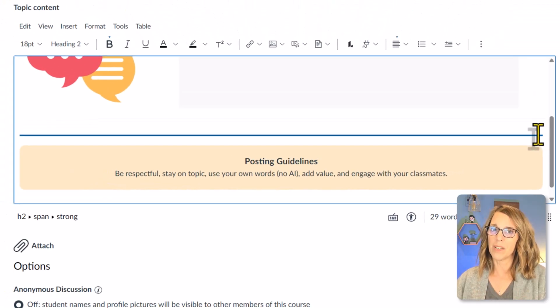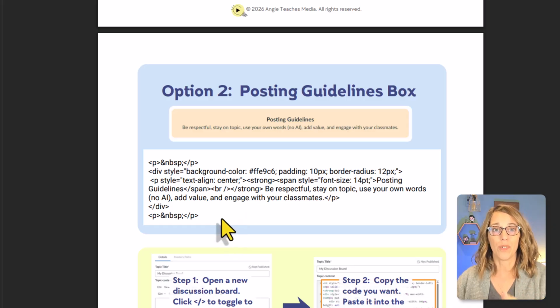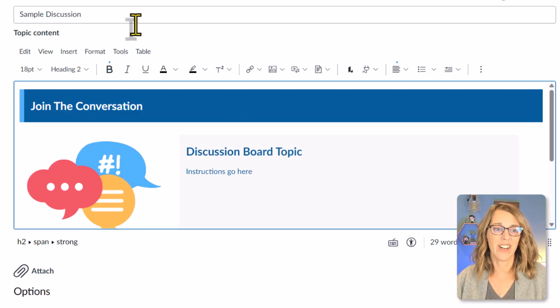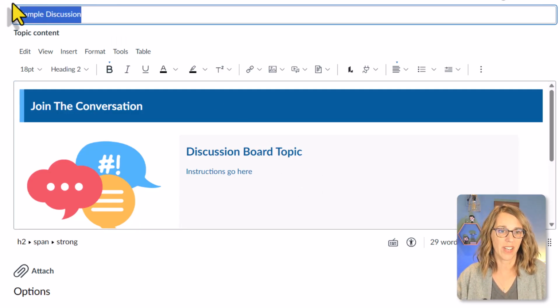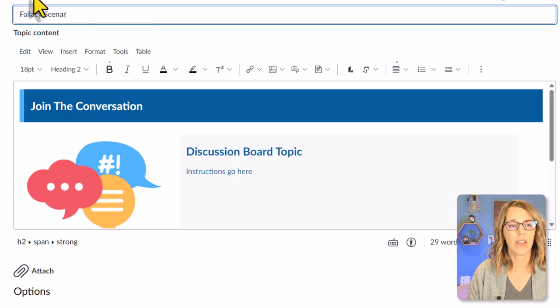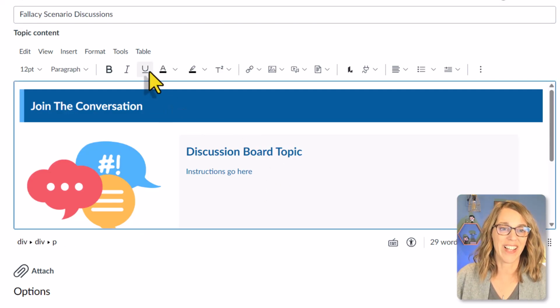I like to keep them really simple. You can also, in my template, copy just the code for those posting guidelines if you want to do the rest of it on your own. Let's put our discussion instructions here. I also want to change the name. I don't want to call this a sample discussion. This is Fallacy Scenario Discussion. We're working on logical fallacies right now in one of my classes.